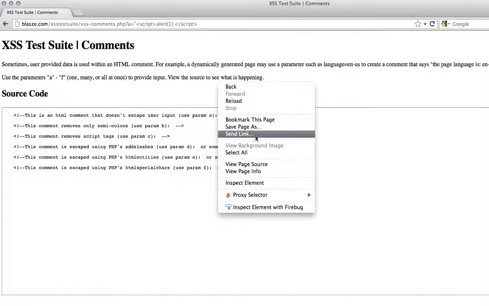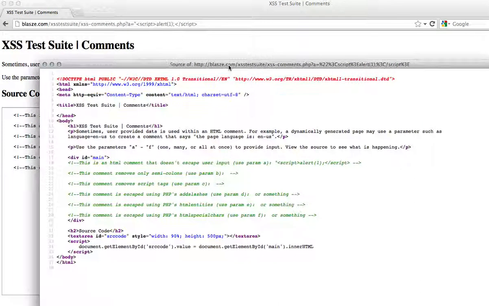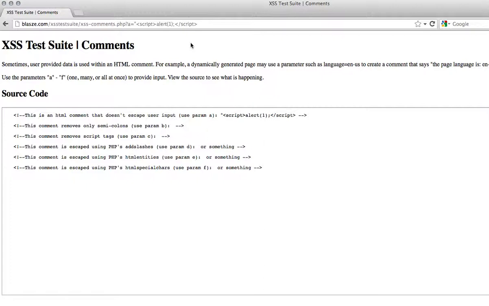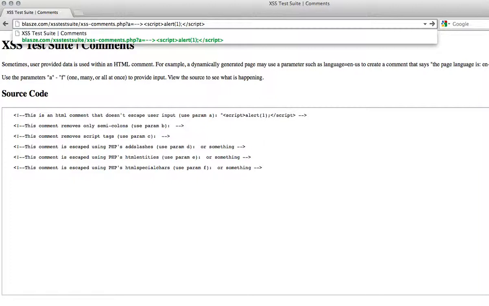So you can see the same thing if you right-clicked on this and clicked View Page Source. You can see here, this is an HTML comment, doesn't escape user input, and there we have our script alert script. Now, if you notice, we didn't get an alert box, and that is because we are still inside of our HTML comment. So in order to get this alert box to execute, we need to escape the comment first. And we can do that by entering in the closing tags of the HTML comment, and that is dash dash right angle bracket. So now what happens is the comment is closed inside of the source, and the script tag that we've entered is actually echoed out as pure HTML on the page.